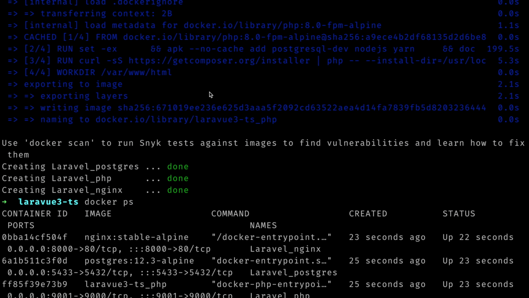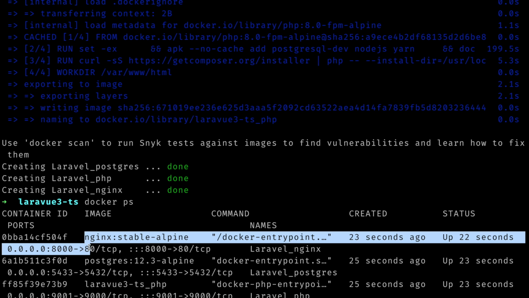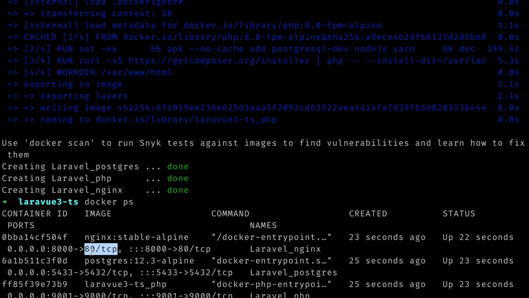Now that our Docker Compose is up and everything is up and running, I can check which containers are running at this point. As you can see, I can run the command docker ps. It shows that Nginx is running on localhost 8000, coming from the container's port 80, and the name of this container is laravel_nginx, which I had given while creating the container.